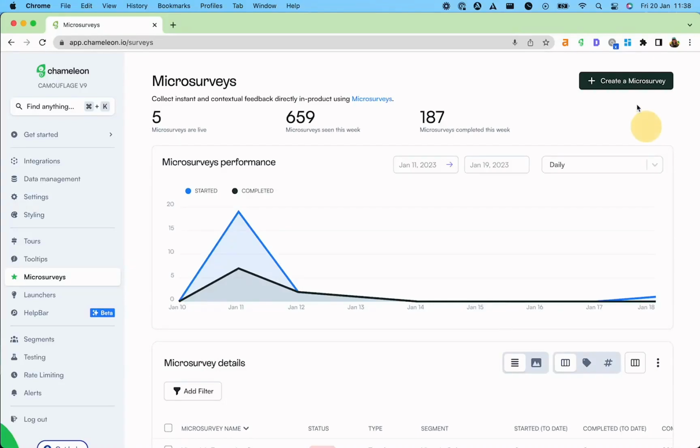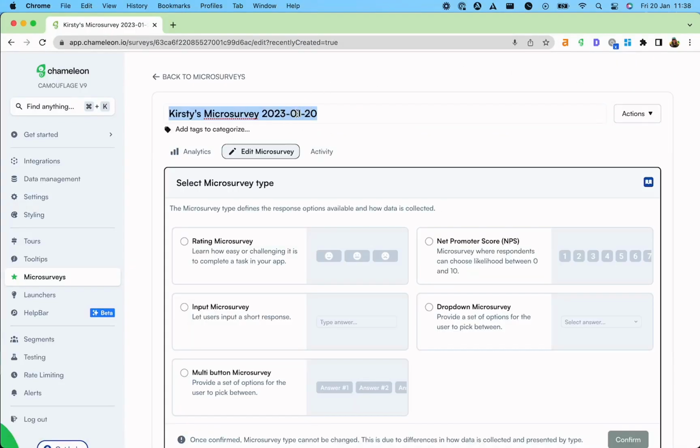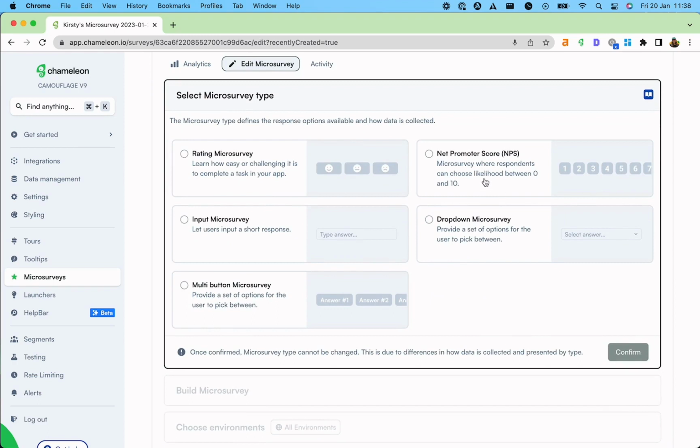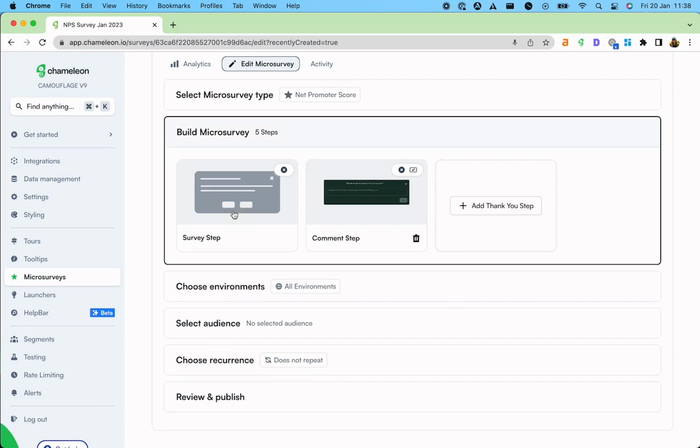In this recipe, we're going to create an NPS survey so we can find out how users are really feeling about your app. First up, from the microsurveys page, we're going to add our microsurvey. We're going to pick NPS as the template and we're going to confirm there. From there, we'll start to build our microsurvey.